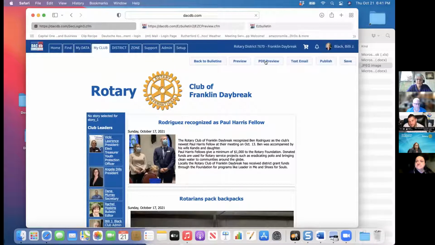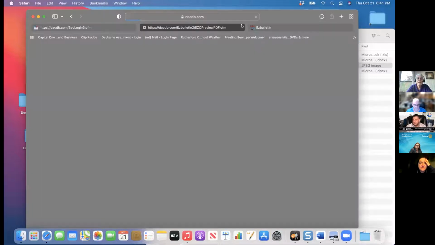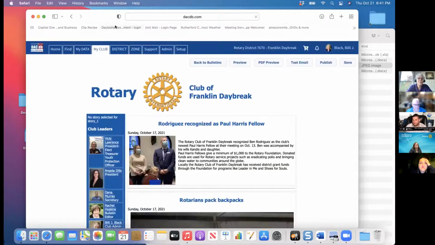A lot of my club members like to PDF it and read it on a piece of paper. So here's what it would look like. I could simply click on save, but I'm going to go back to publish since this was published. And I've mucked it up so bad that it's not going to do anything. Let me close some of these windows. I think I've got too many windows open.